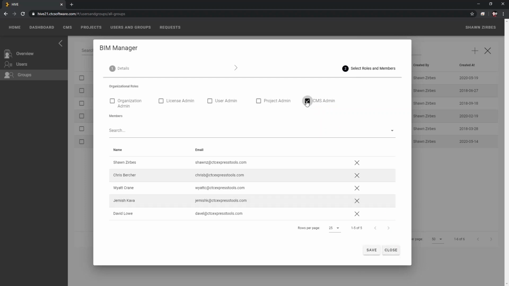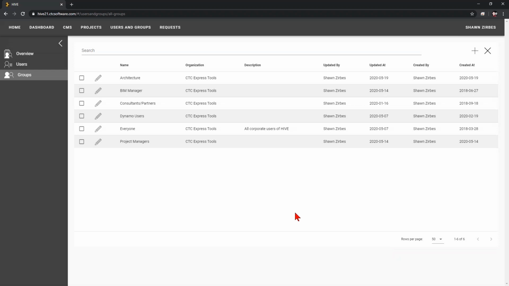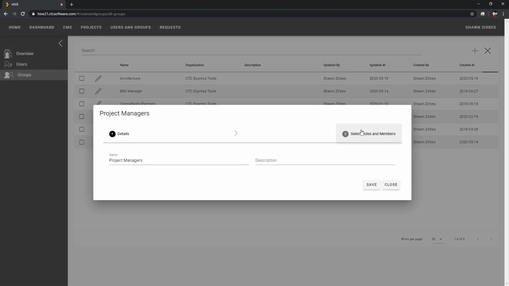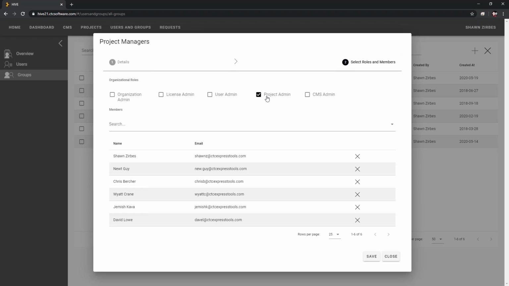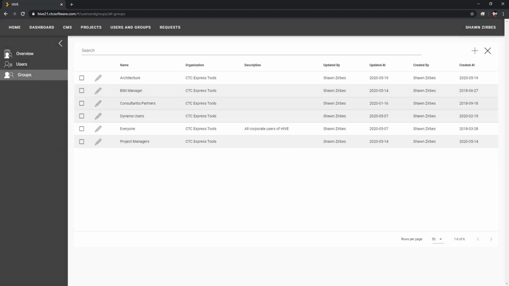Now, maybe I don't really want them to be full CMS admins. Maybe I just want them to be library managers. But you have the ability to control the granularity of this if you need to. Like my project managers here, I've also made them all project admins. Whoever's a part of that group, they're project admins. In fact, Newt over here is a project admin. It's his only base right. If I sign out and sign back in as him, all I have is the projects tab and some dashboard stuff around projects. That's it. So you get that level of control with those users.